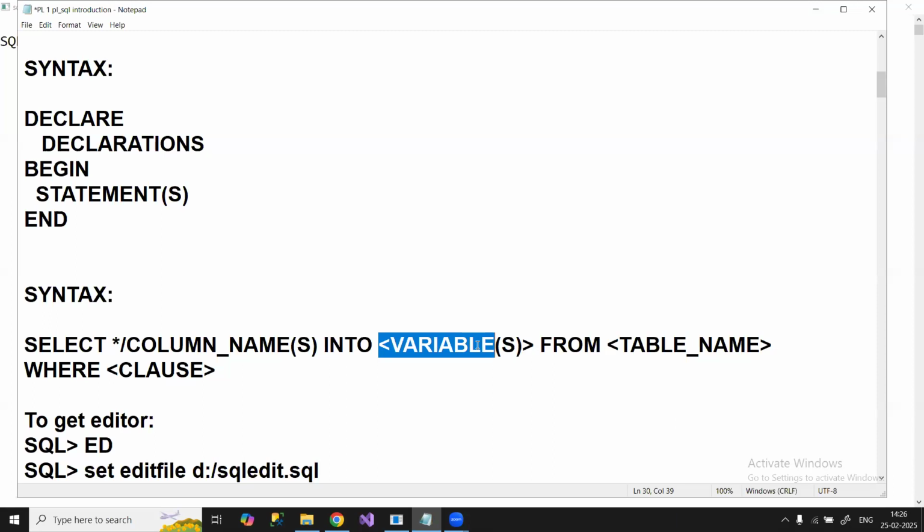But here: select asterisk or column names into variable names. Whatever values we are accessing from the table, those values we are sending to variables. Then from table name where clause. So this is also a select statement only. But what is new here? Into variable name. We are going to store the values of the table into a variable, and then we are going to use it.